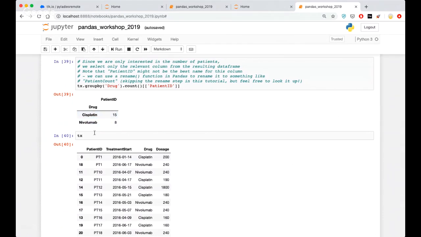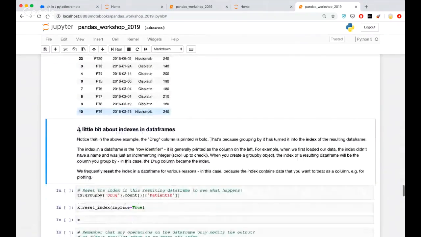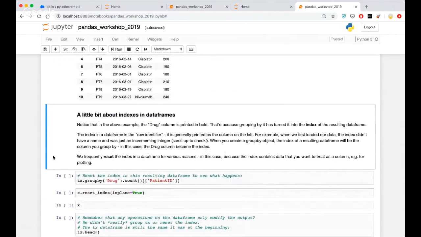What does that mean? This means the drug column now became the index of your data frame, the output of your group by. So what is an index? An index in a data frame is a row identifier. It's an index, like you get the idea. It's generally printed as the column on the far left.